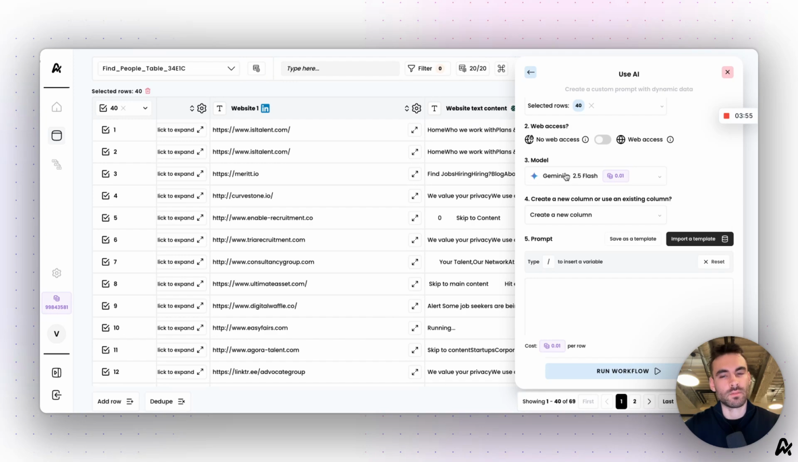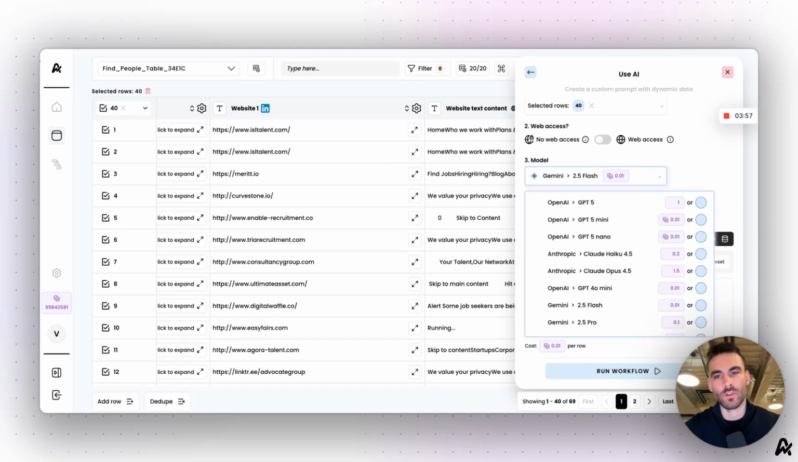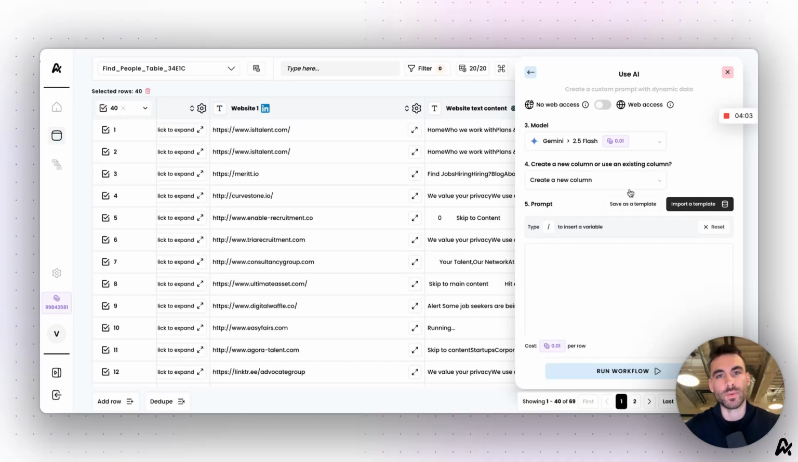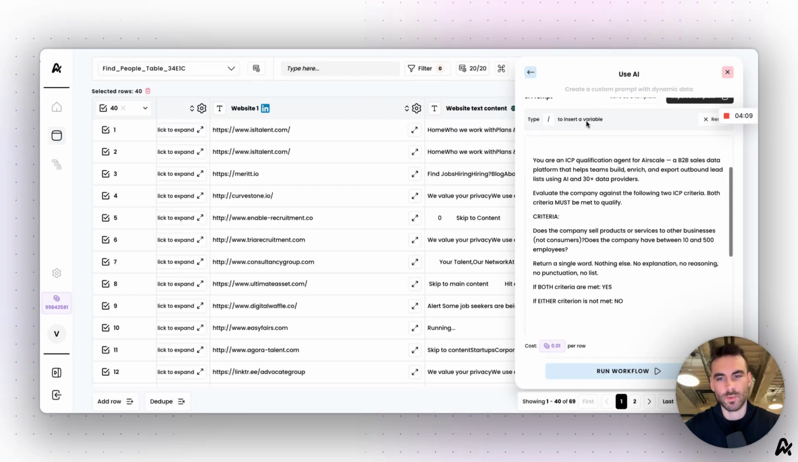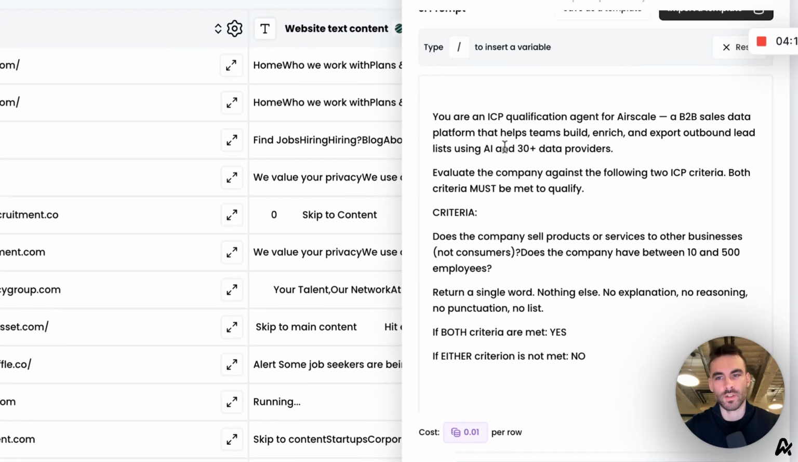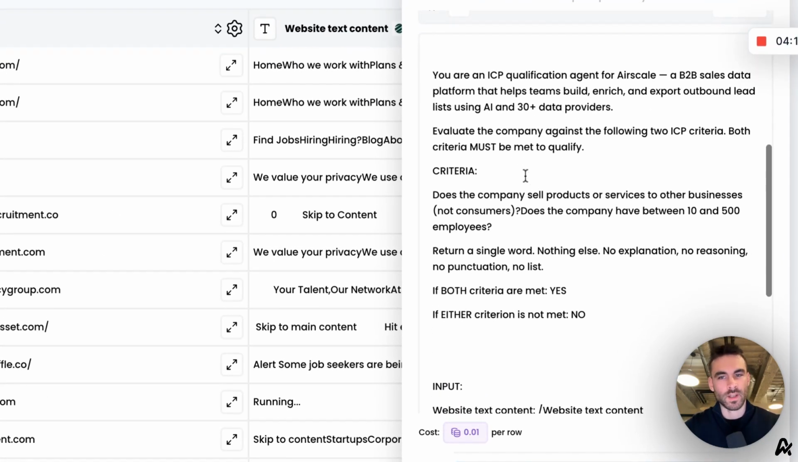Here, under Model, Gemini 2.5 Flash will be good enough, but feel free to explore and test all of the other LLMs integrated. And I already created the prompt I am going to use. So I'm going to import it very quickly, and let me read it for you. You are an ICP qualification agent for Airscale, a B2B sales data platform. Evaluate the company against the following two ICP criteria.